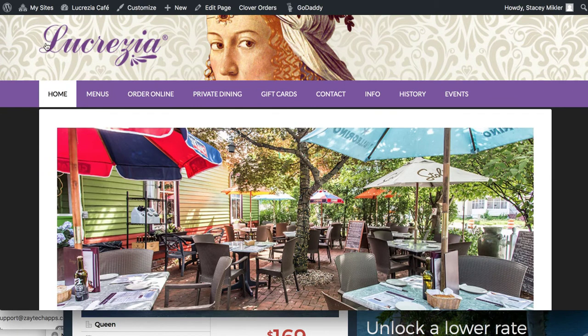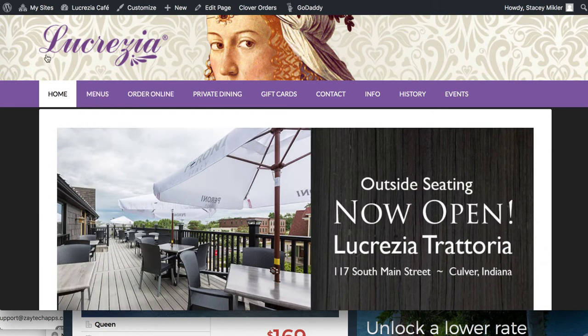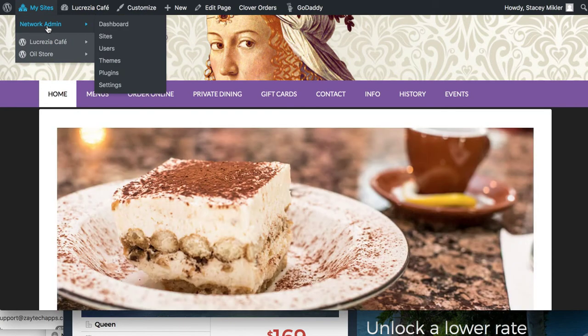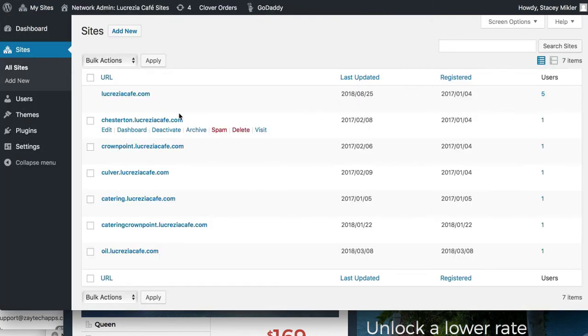So, if you have a multi-site, when you have more than one location on your WordPress website, you'll see something on the top left of your dashboard called multi-site or My Sites. So, what you do is you click on Network Admin, click on Sites. And then what you would do from here is find that location. So we have Chesterton and Crown Point.